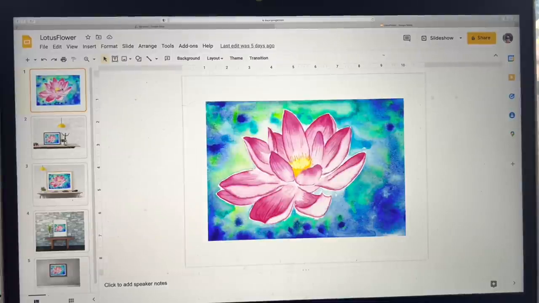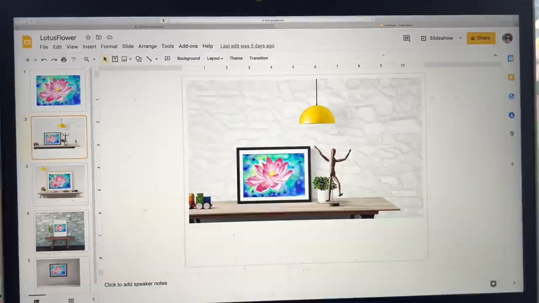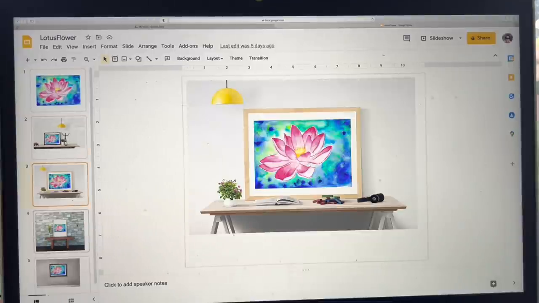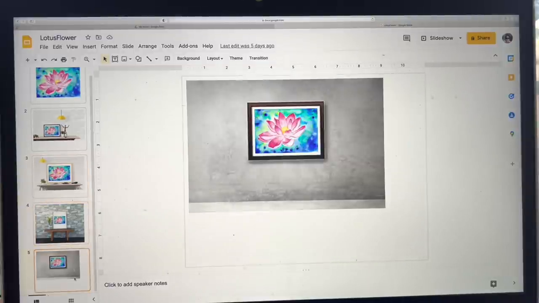And this one, I will save it as a PDF file. And people who purchased on my Etsy shop will get this file. So it's three megabytes, and the picture image is 3 megabytes in resolution. It's a quite good one. And the following ones are mock-up.